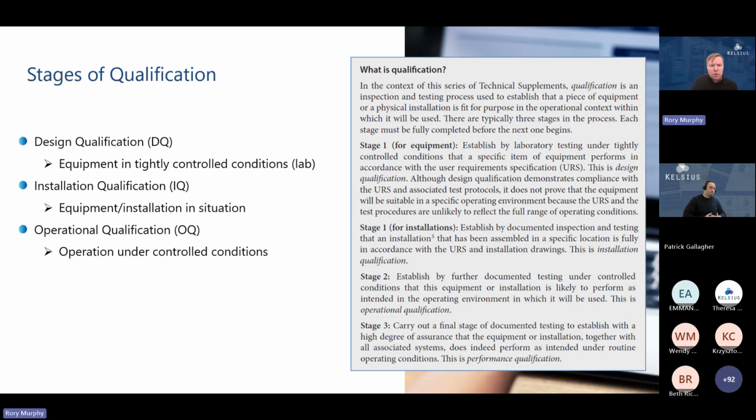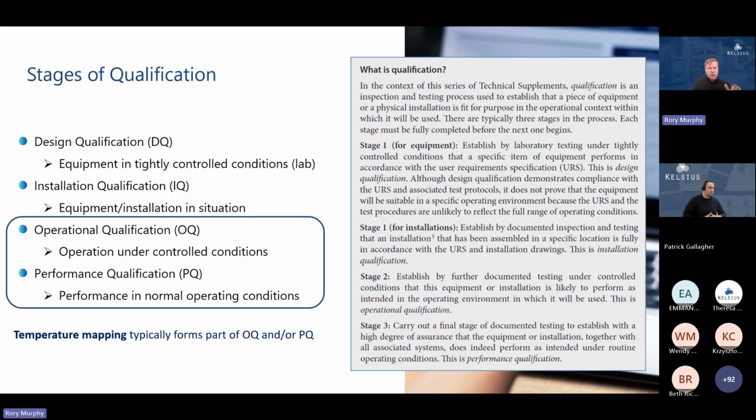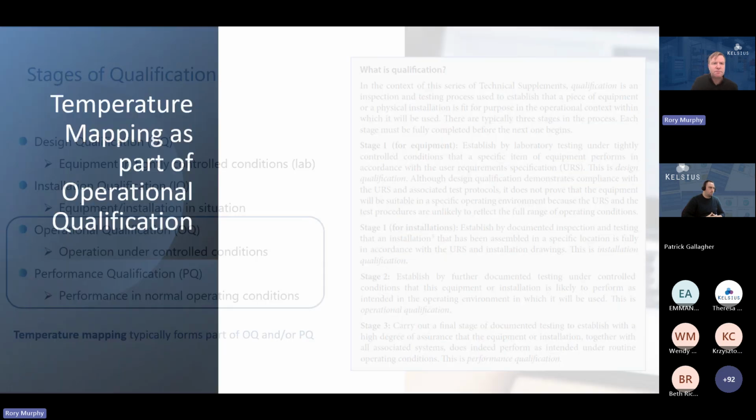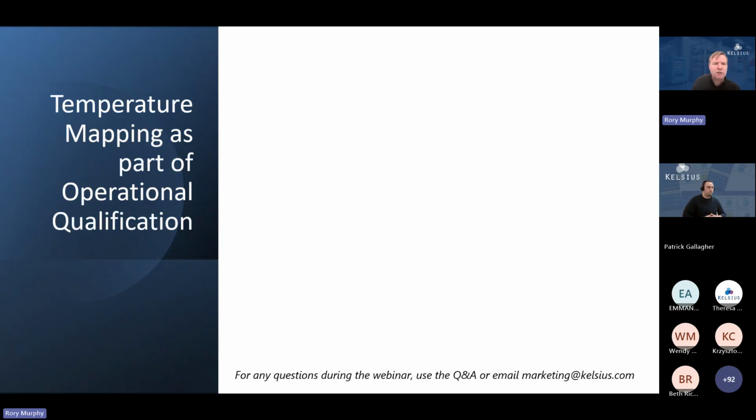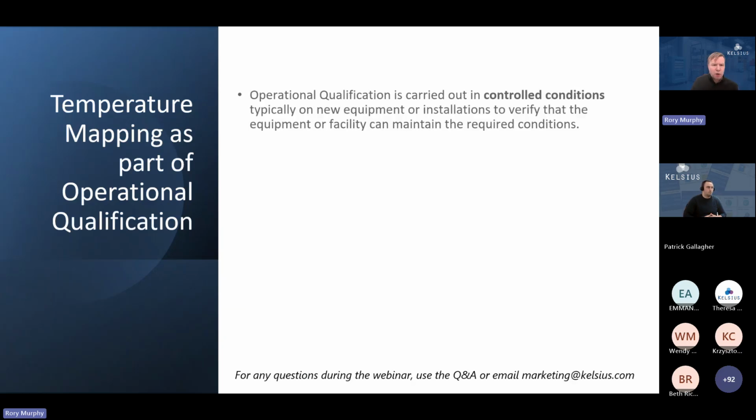Then you would conduct an operational qualification under controlled conditions. We'll talk about this in a moment. And after the operational qualification, there will be a performance qualification to check the performance in normal operating conditions. So temperature mapping typically forms a part of operational qualification and performance qualification. So let's look at that. Temperature mapping as part of operational qualification.